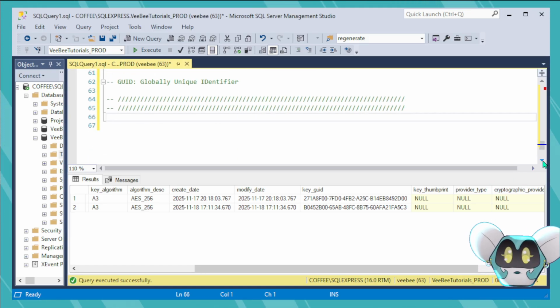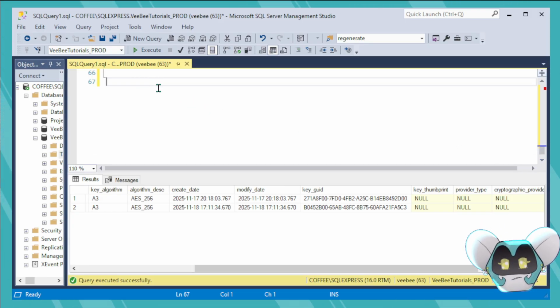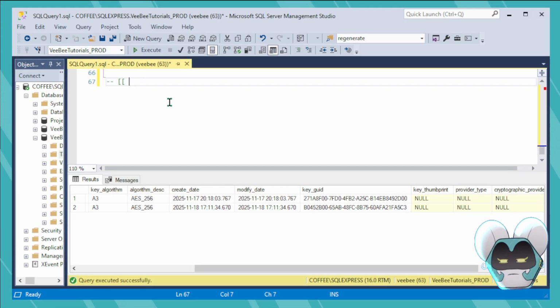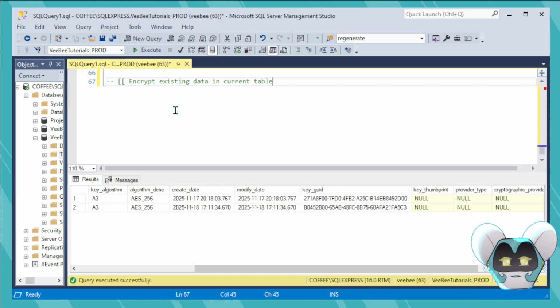Another break in our notes. Continuing on. Next step. So we have our certificate, we have our symmetric key. Now it is time to start using it to encrypt our data. So encrypt existing data in current table.